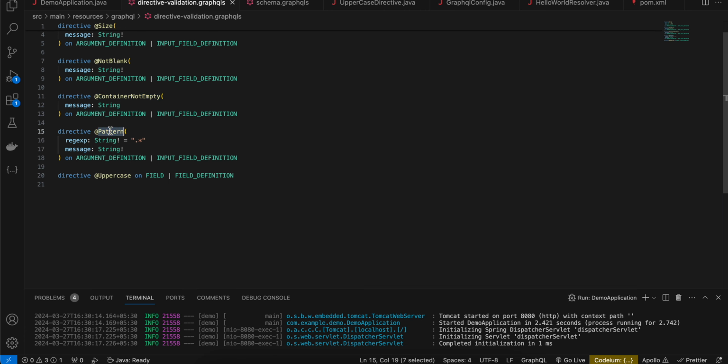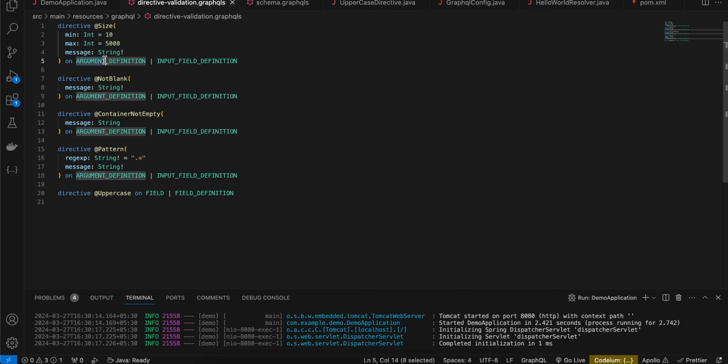And this is for a regular expression. So in case you don't provide a regular expression, this will get applied, and here you will have to pass an error message in case something goes wrong. And you might be wondering what this is. This gets applied for our arguments or for our input, right? So that's why we have added this argument @input. And this directive uppercase is applied to field. So whatever your output is, it will get applied to that. Okay, that's why we have marked this as field or field definition.